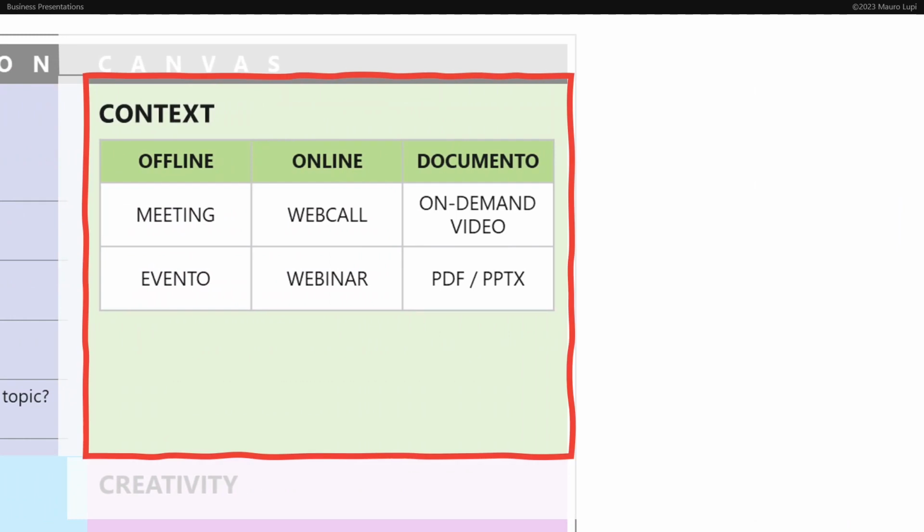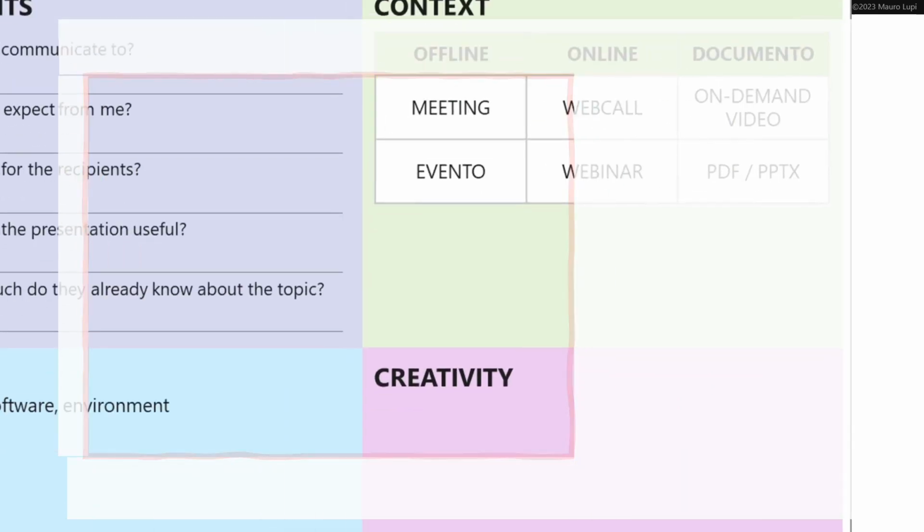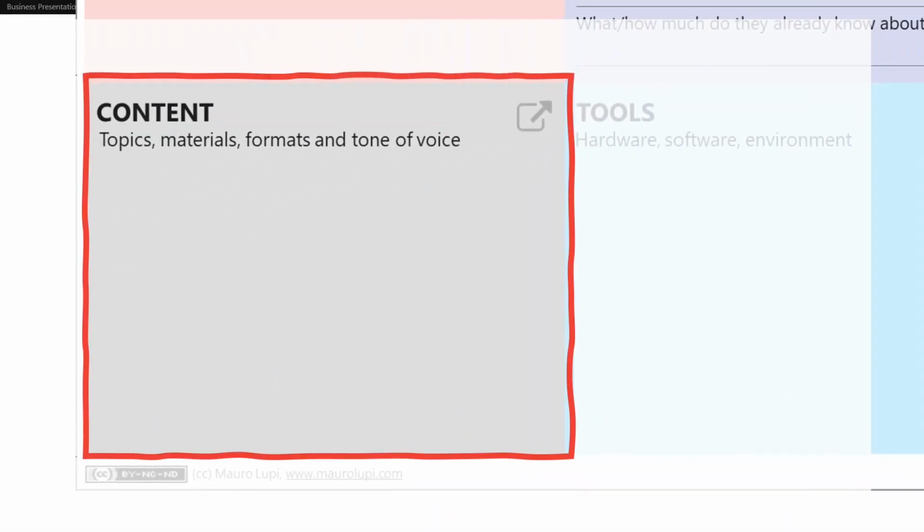Identifying the context is fundamental. The context could be a physical meeting, a web call, or a document sent as a PDF via email, and, as you can imagine, any of these situations require a specific presentation fine-tuning. The canvas encompasses content, which extends beyond topics, and consider tone and style too.